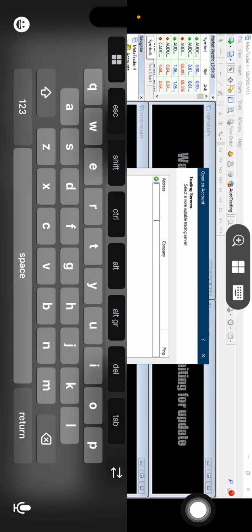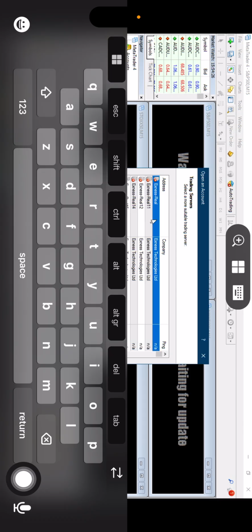So how do you type the name? This is what you're going to click on. This is the keyboard that you are going to use to communicate with the VPS. So you come down here, so you can type in the name of your broker. My broker is Xness. Then you use this return button to search.